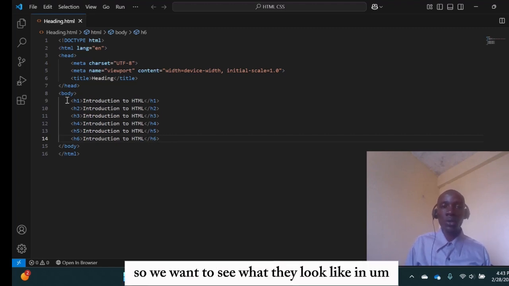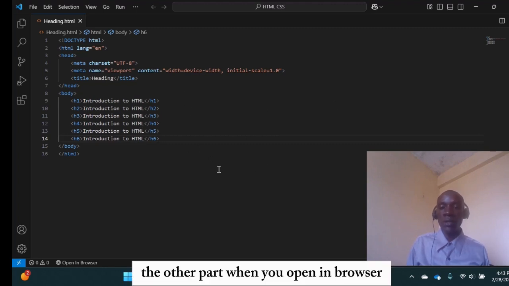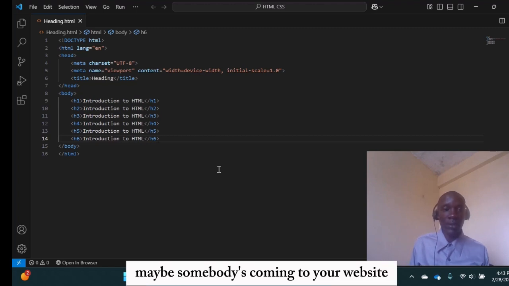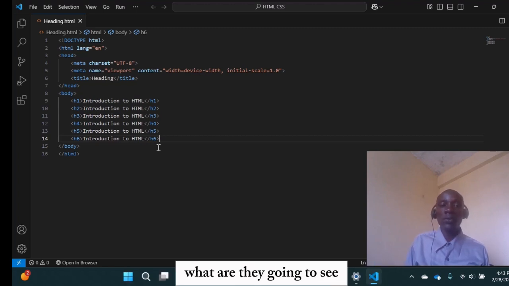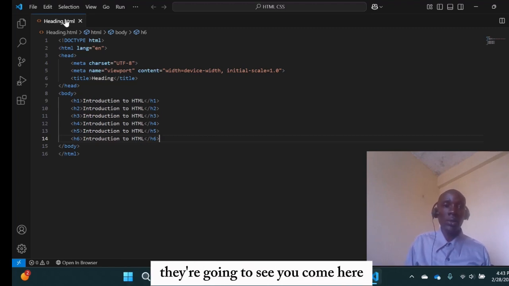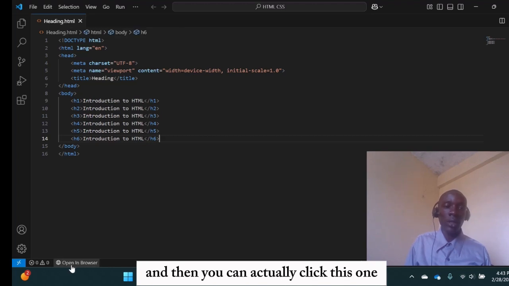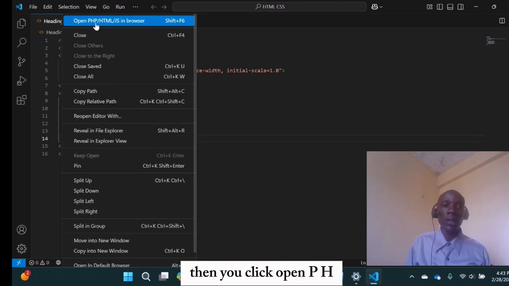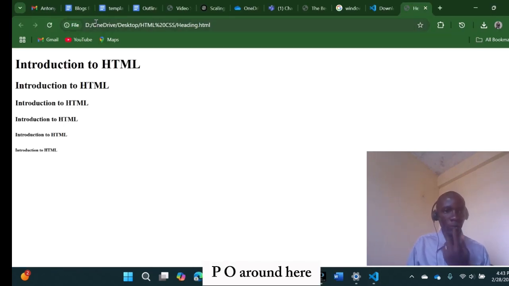So we want to see what they look like in the other part. When we open in browser, what does the client see? Maybe somebody is coming to your website. What are they going to see? They are not going to see this. You come here, and then you can click open in browser, or you can right click and then click open with live server or what have you.